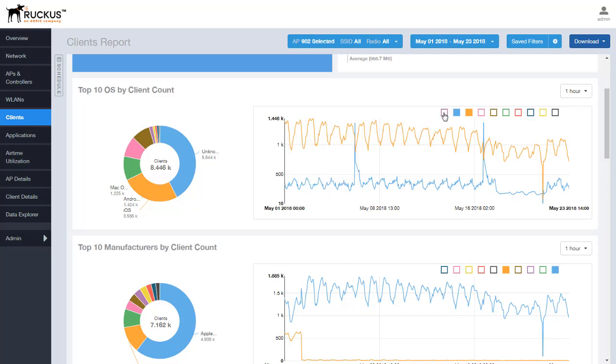On the line chart, each is color-coded and can be displayed or removed based on the boxes that you see here. By default, only the top 2 listed within the pie chart are displayed. However, any of the others can be added by simply hovering over the outline box and selecting it.